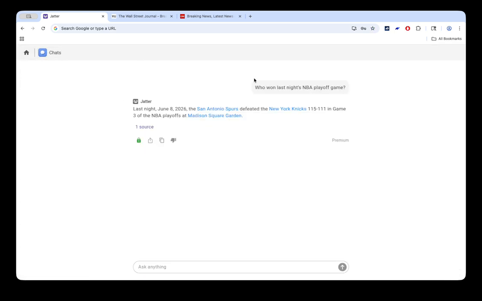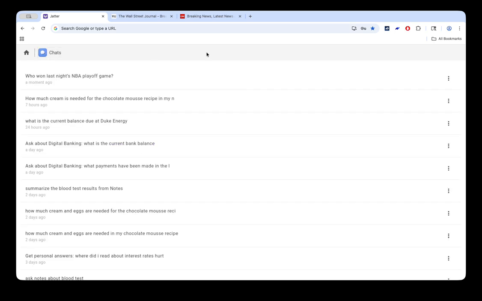Clicking the chat icon takes you to a history of recent chats, allowing you to review all, or specific chats. You can also delete the chat from the right side of the screen.